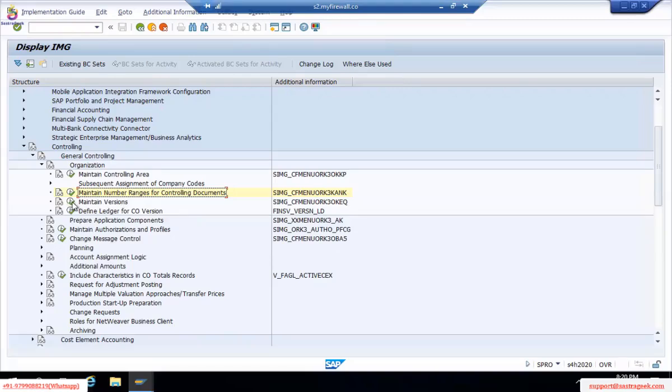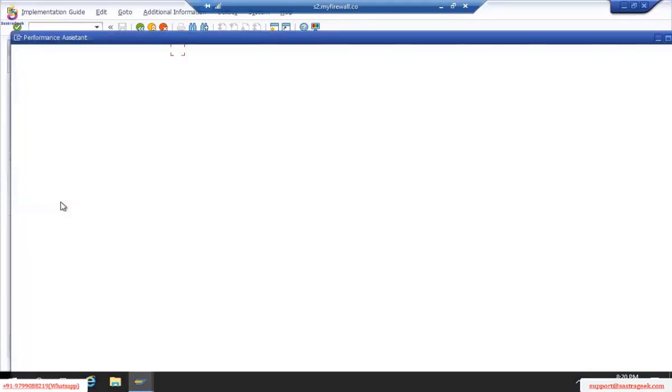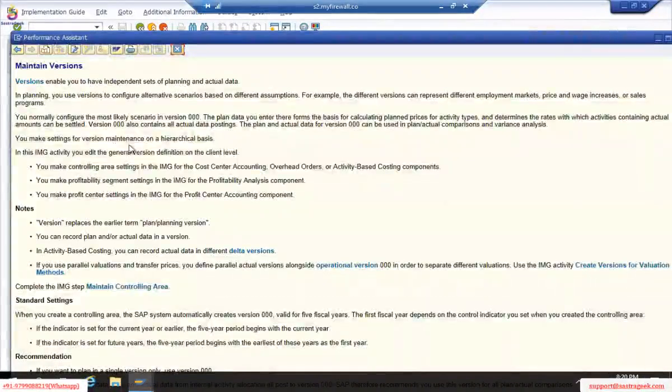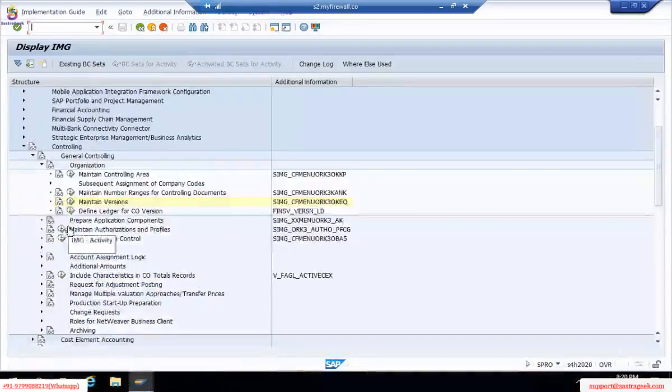Maintain versions. This version, maintain versions, will help us to give plannings and actuals in a controlling area. If you go through this entire description, you will not be able to follow. Think that this is helpful for our planning and actuals, to give us an accurate report on planning and actuals. Maintain versions, OKEQ.